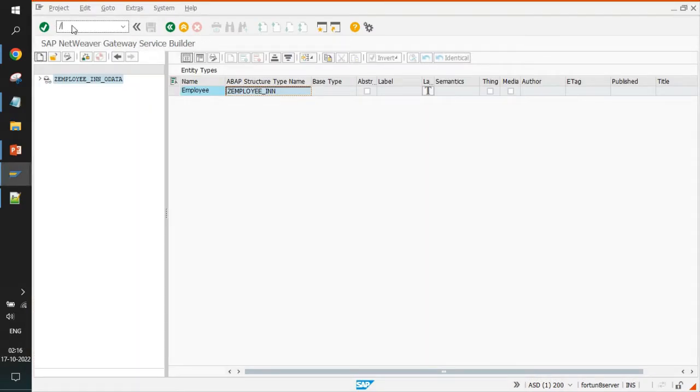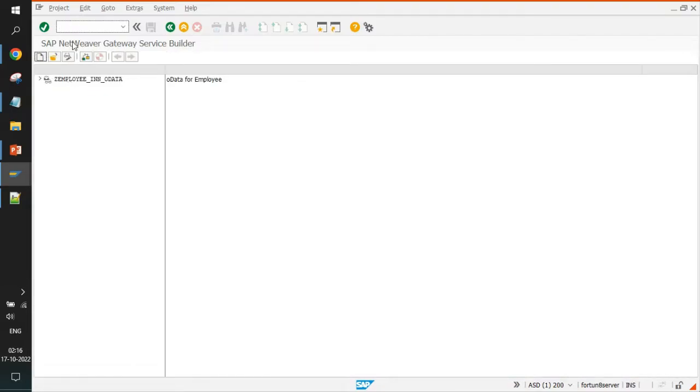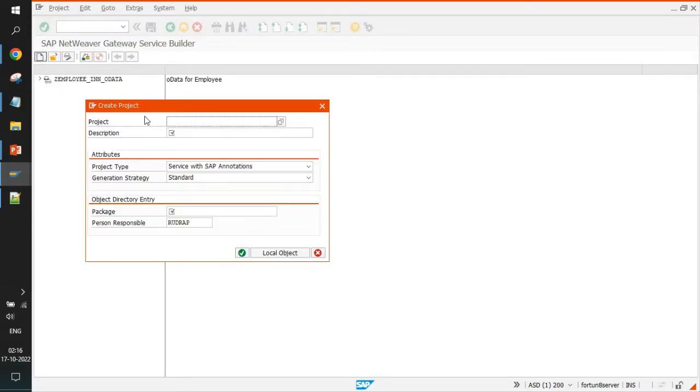The T-code to create an OData project in ABAP is SEGW. That stands for SAP Gateway Service Builder. Here you see something called Create Project. You click that. For the name of the project, Z_EMPLOYEE_OData is what I am going to give. This is the employee details OData.